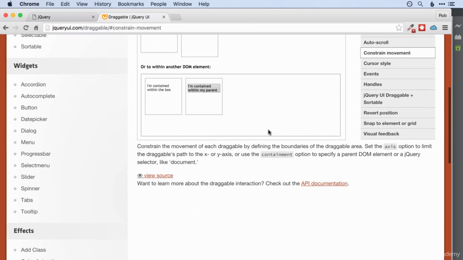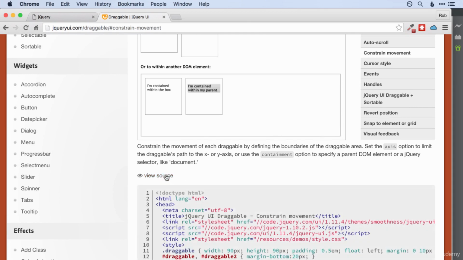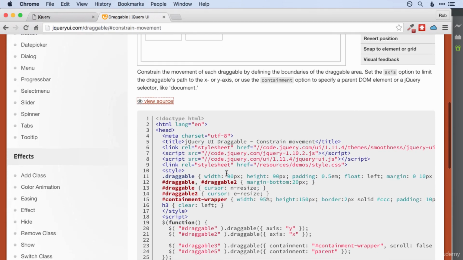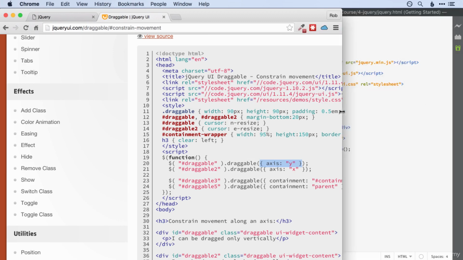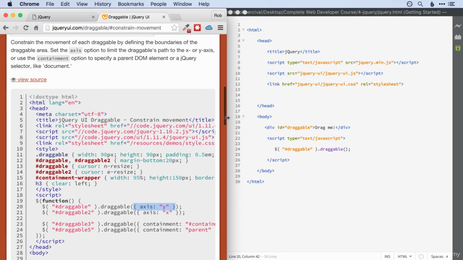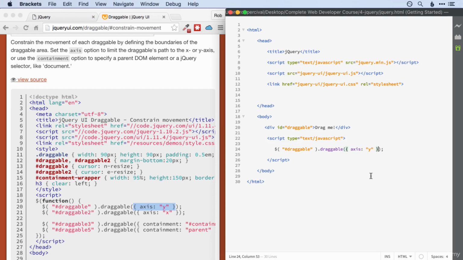Okay, did you do it? Let's have a look. View source. There we go. So your eye should shift past all of this really, because we're not that interested in the styles. What we really want is this here. So it looks like if we add an option of axis and set it equal to Y, that will only allow it to be scrolled in the Y axis, i.e. the vertical axis. So let's have a look at that.